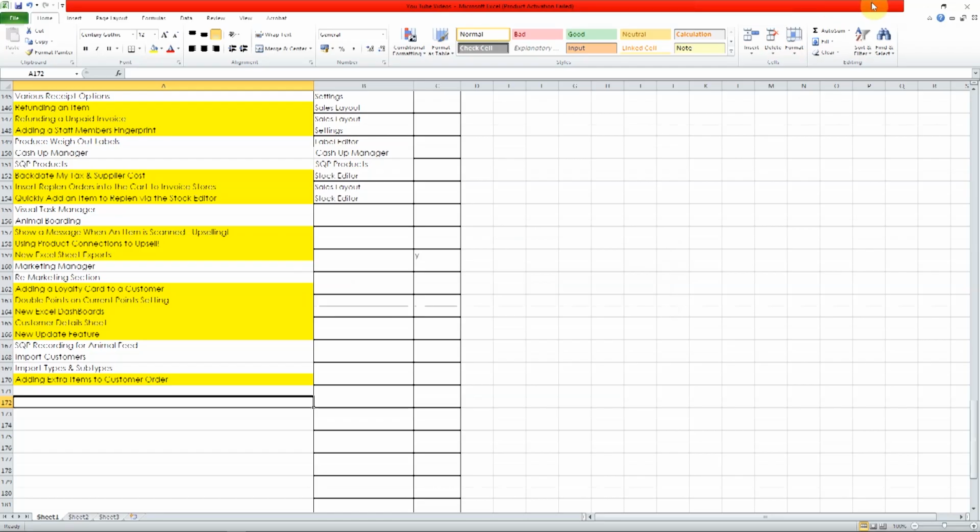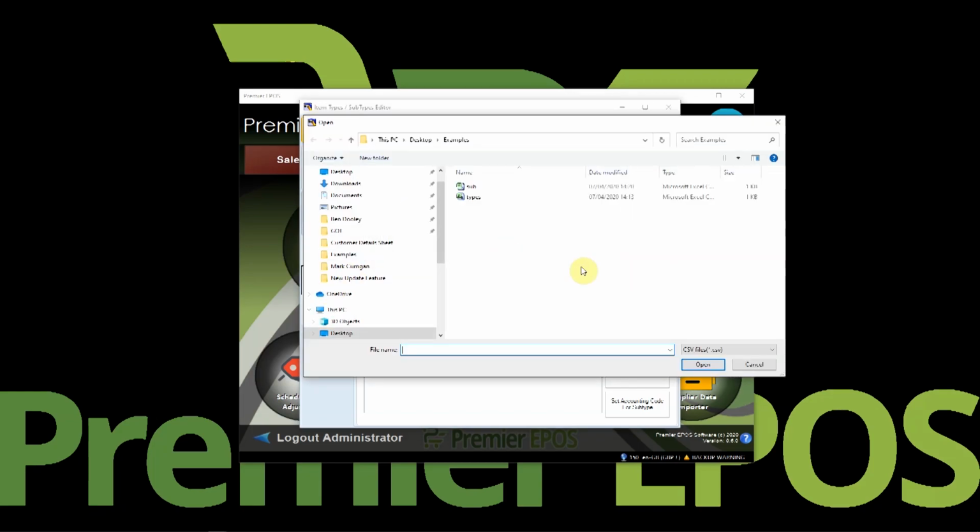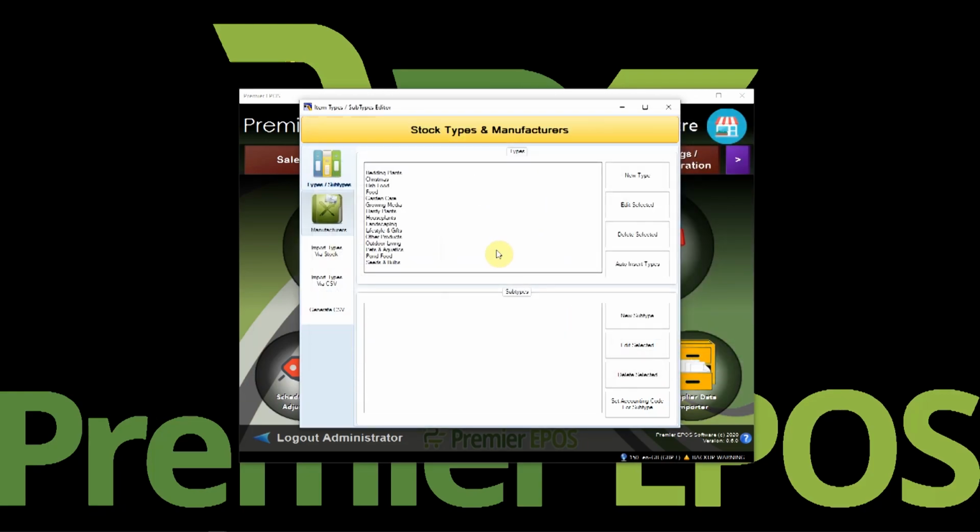Okay, so now we want to import them. If I click on import types via CSV, it asks me where it is. I click on there like so, click on open, and then you just close it, reopen it, and there you have it. There are all the little extra ones I just added in there, my food, my lizard food and stuff like that.